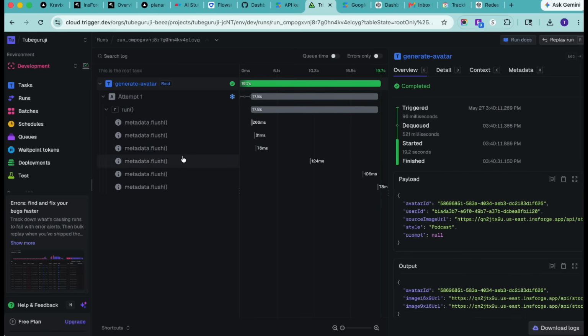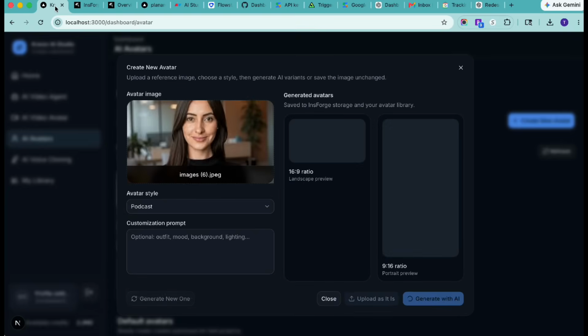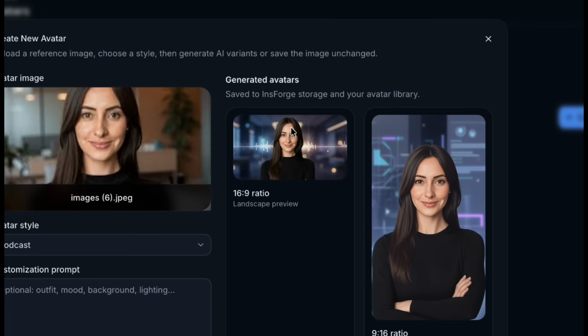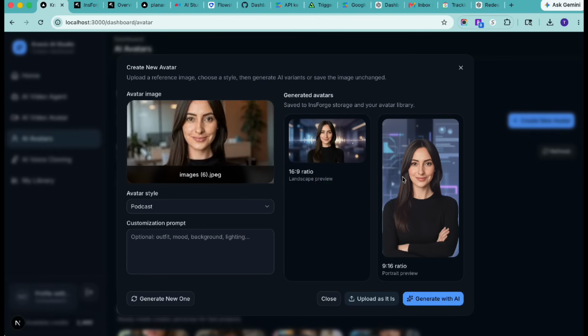You can see everything from this particular task section. You can track each step, and if it fails, where and at what step it fails, everything you can track from this Trigger.dev. Now if I go back, you will see the preview. Pretty cool, right? So we have the 16:9 ratio as well as the 9:16 ratio, and it will save both of these. So if you want to generate a 9:16 ratio video or a 16:9 ratio video, you can select the appropriate author based on that.